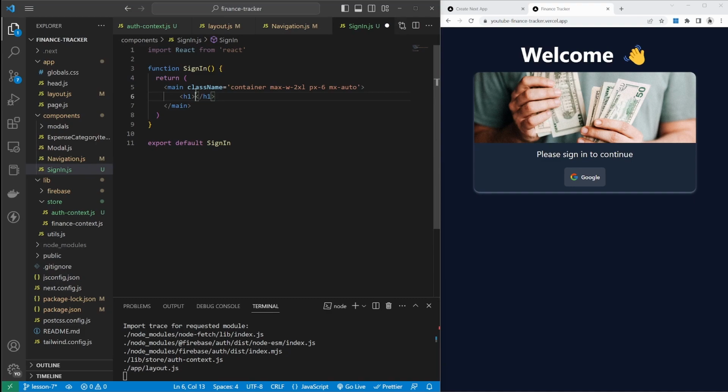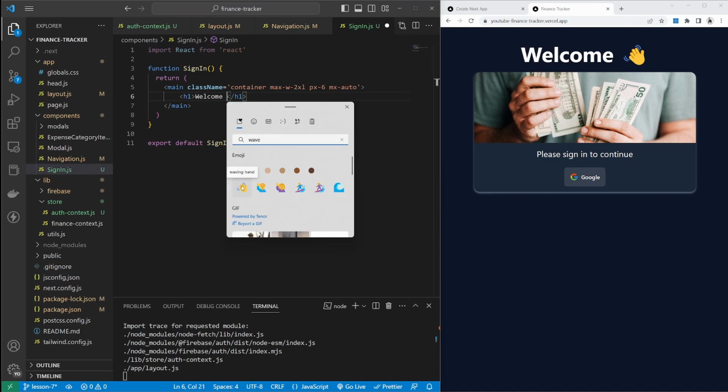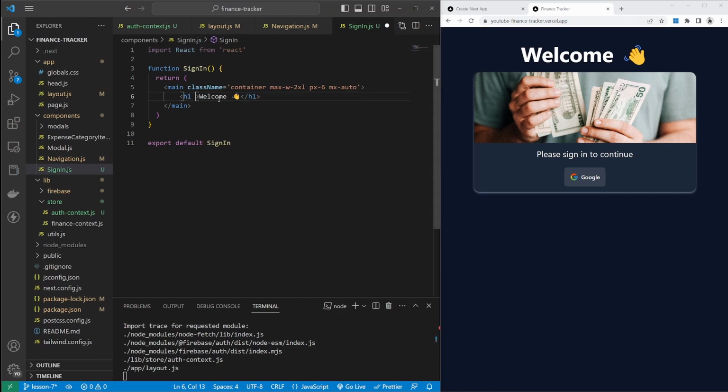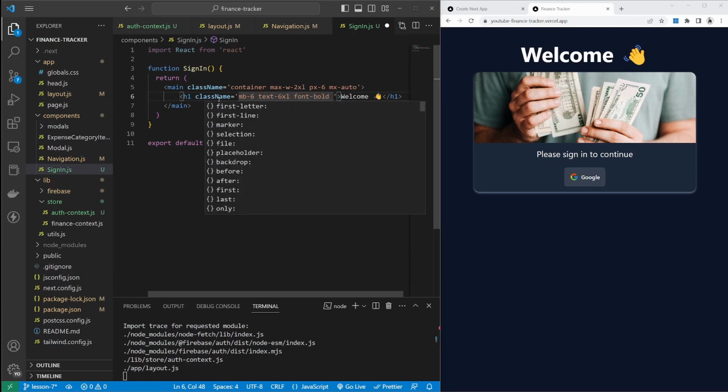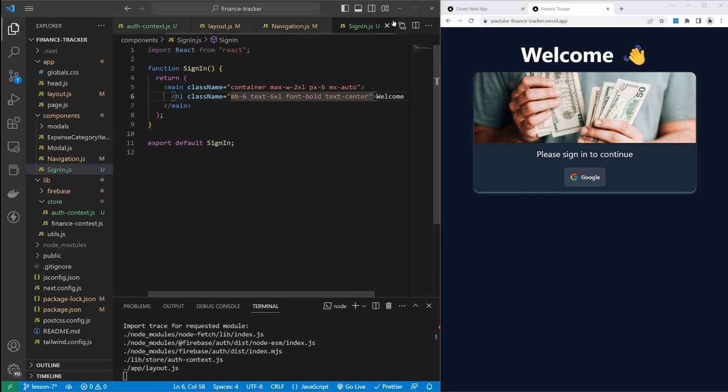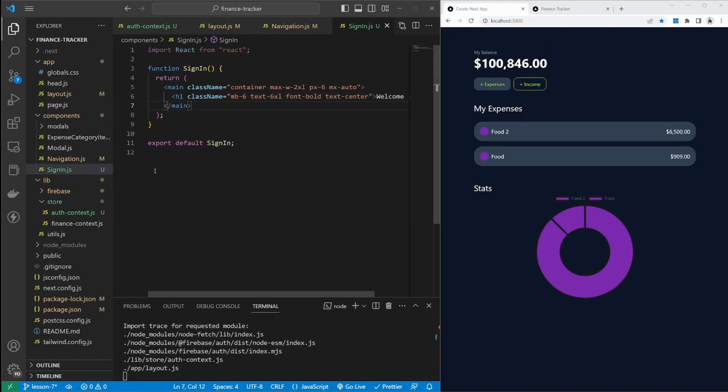We'll then add a heading tag with the text of welcome, and I'll add this little waving icon. You can find these icons in Windows by pressing the Windows key and period. Let's give this heading a few styles. We'll add a margin bottom of 6, a text of 6XL, a font of bold, text center, and that should be it.